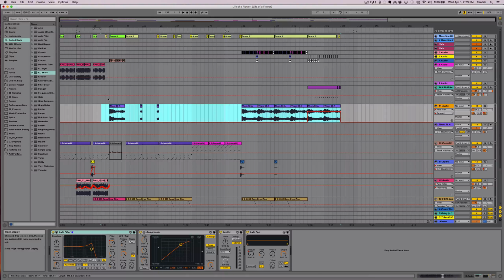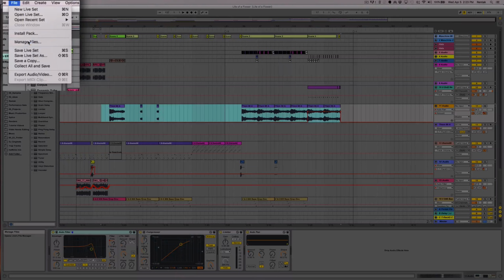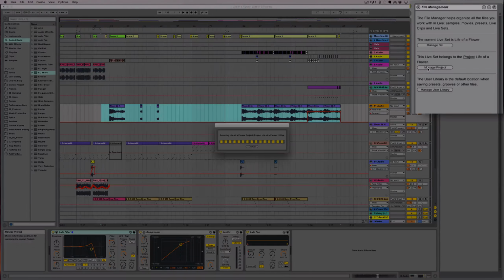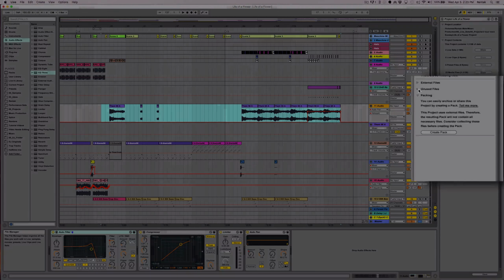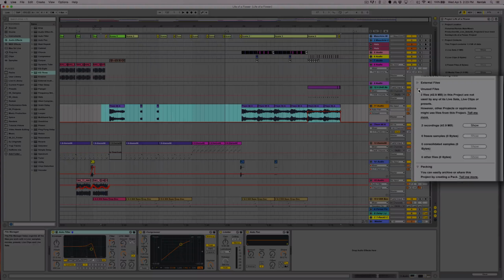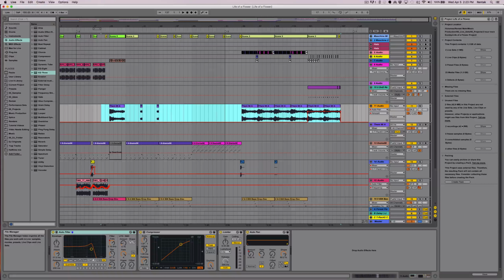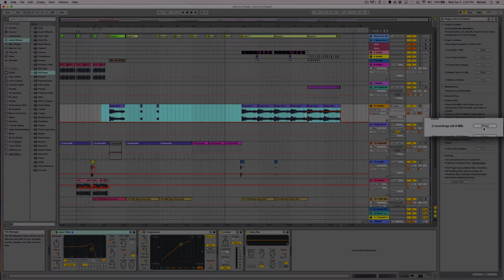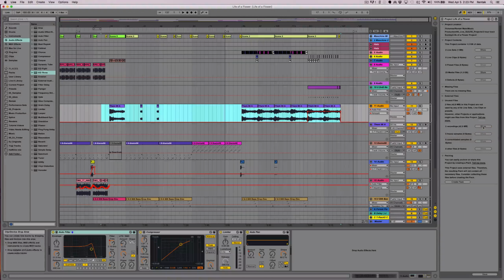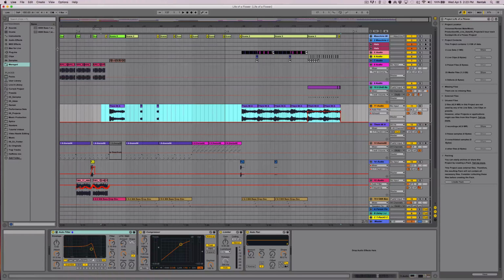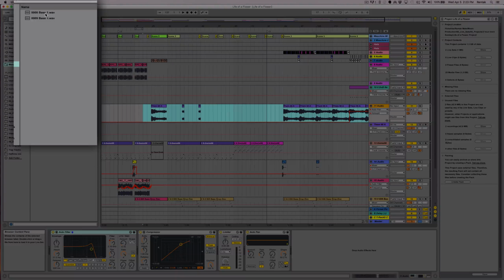In order to get rid of unused files, you need to go to File, Manage Files, Manage Project, and then down here you'll see a little drop-down menu for unused files. You can open that and you can see if you have any unused files. I have two recordings that aren't being used. I can go ahead and show them, and they will be over here on the left in Live's browser.